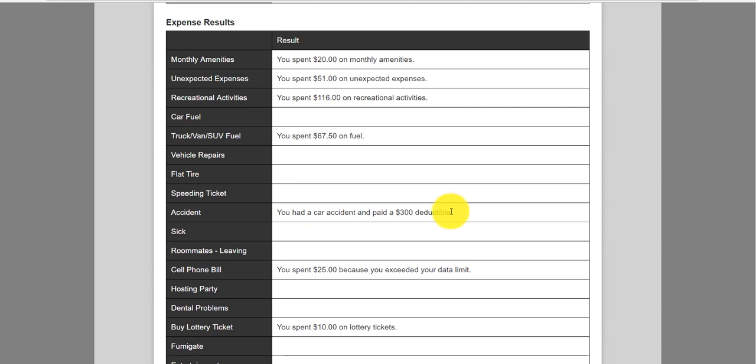They've got a car accident, so they had to pay a $300 deductible. They spent too much on their cell phone, etc. So things that you can't really plan for, but that do crop up in everyday life. There's also these top three expenses that we didn't give them control over because it would just take way too long for them to calculate that stuff. But if you have the time, you could allow them to come up with, well, what do they do for recreational activities? And then you just ignore this value and they could put their own value in. But it's completely up to you how you run that.